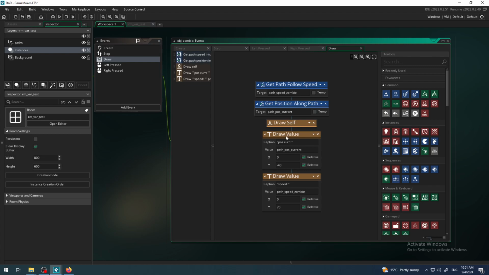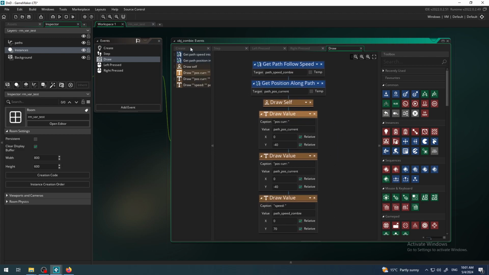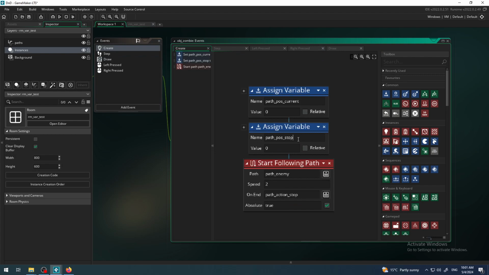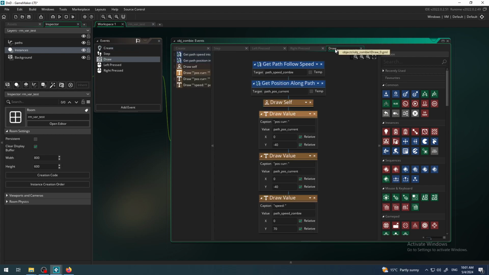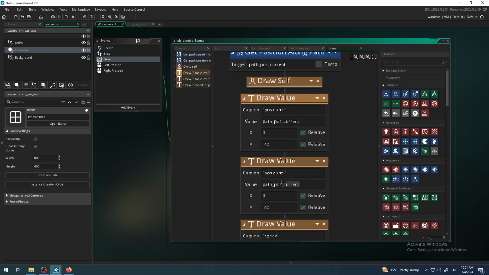How to do it? We will just click on draw value, left click, copy, right click, paste, and I want to show my path position stop. I want that value to show on the screen, so I will paste it here in value. I want that to be visible at POS stop.